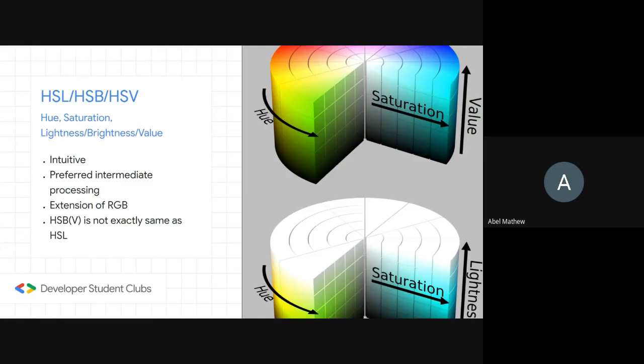Saturation is how bright the color is. And brightness is if you're having an element of whiteness or black. So L stands for lightness, B stands for brightness, and V stands for value. All the three are very similar, but not exactly the same. HSB and HSV, brightness and value, are the same thing, but written in different formats at different places. We have then HSL, which is a bit different.